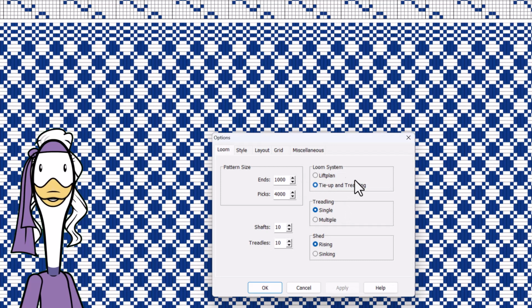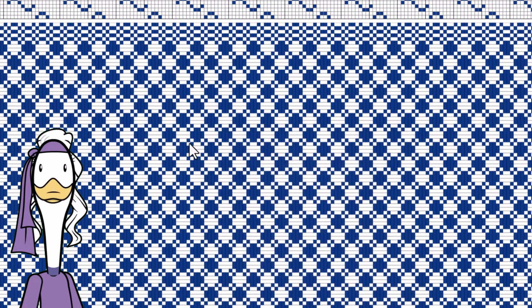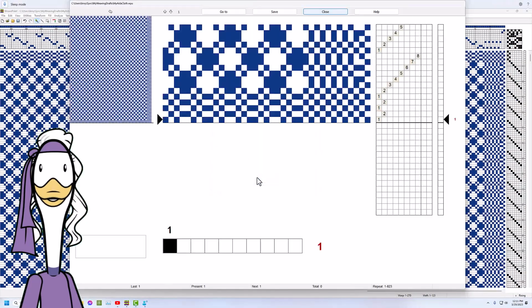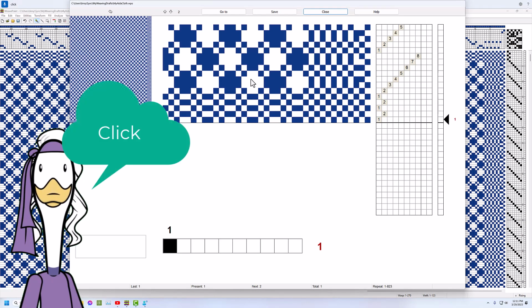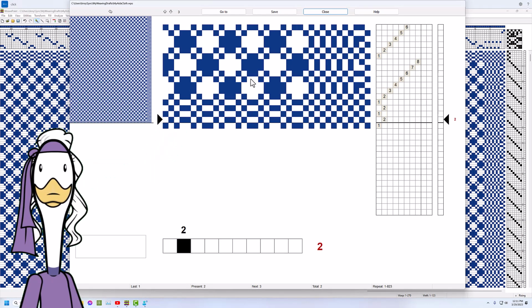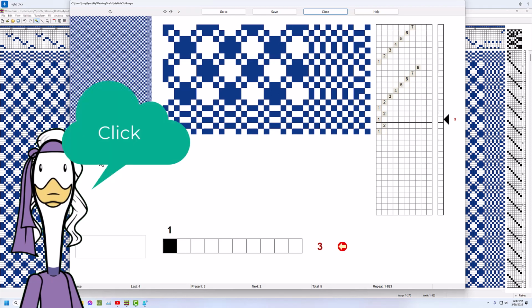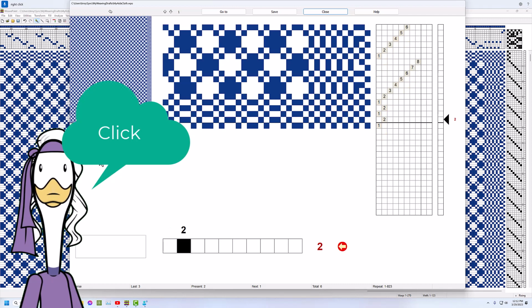So we switched it back from lift plan to tie up and treadling. And then when you go over here and you say this pattern, it'll say treadling over here. So that's cool. Now we're going to wake up our little microphone. Click. Click. Right click. Click. Click.